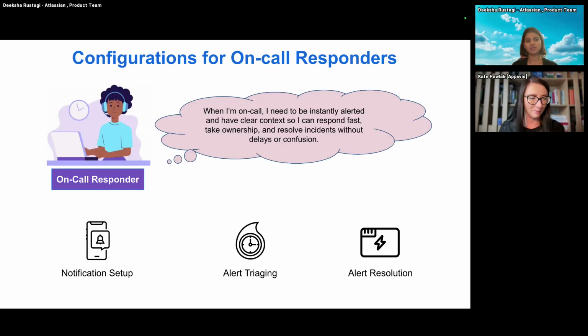Now I'll move on to the next persona. First, we discussed the admin configuration. It's also very important to look at it from the lens of on-call responders who are day in, day out busy in triaging alerts. Essentially, for an on-call responder, it is essential to ensure that one, the alerts have all the context that they need to triage and figure out the next steps. Secondly, they're able to get the right notifications at the right time so that they're looped in from the very beginning. And lastly, we don't want on-call responders to be looped in very late in the alert lifecycle.